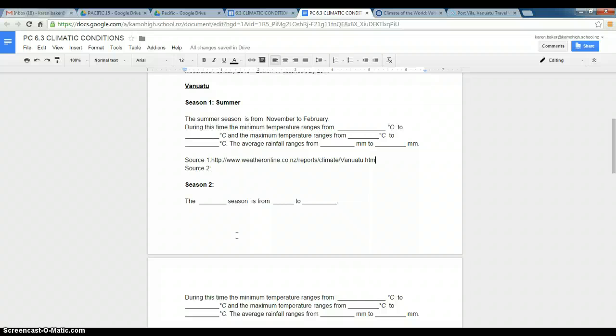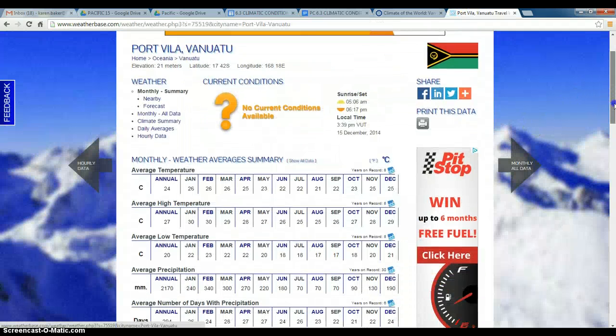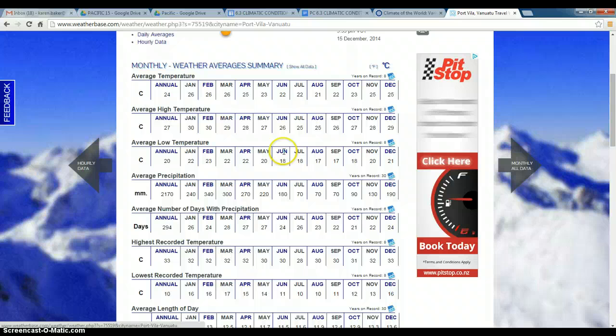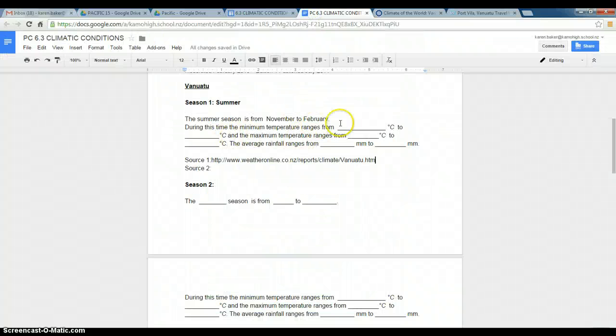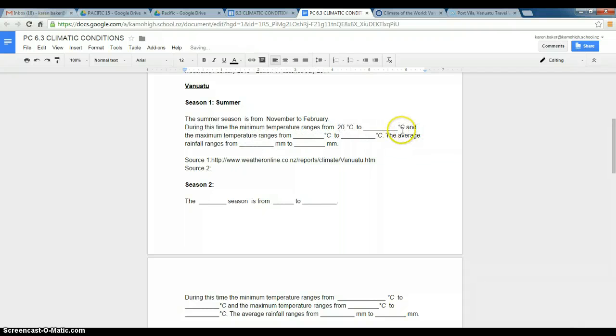The next thing that I want is the minimum temperature, and I need to know the range. When you're doing a range for temperatures, make sure that it goes from the lowest to the highest. So minimum temperature will be found in the average low temperatures, and I know that this season goes from November to February. So my low for November, or this range, is from 20 through to 23. So I will enter in here: the minimum temperature ranges from 20 degrees Celsius to 23 degrees Celsius.